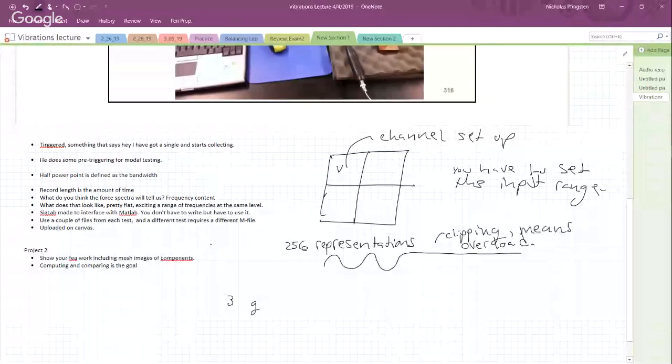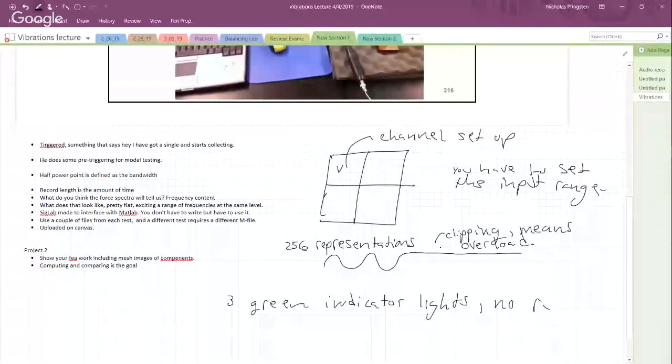These green lights should be on. No red lights. If I see red lights, then I need to adjust them. They're about setting my input range. Also, if I'm taking measurements and everything looks really noisy, I may just have way too big of a range set for the amount of signal.